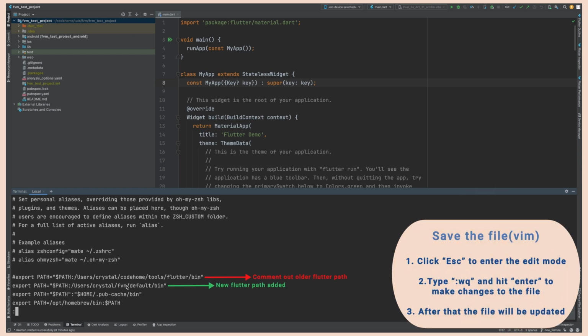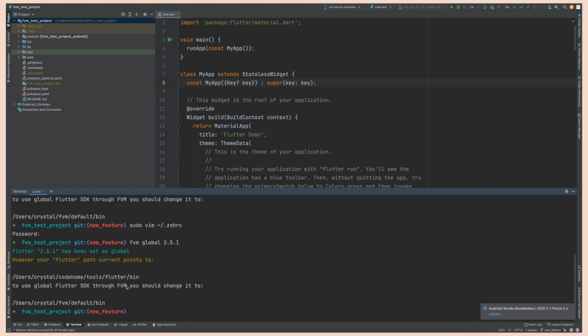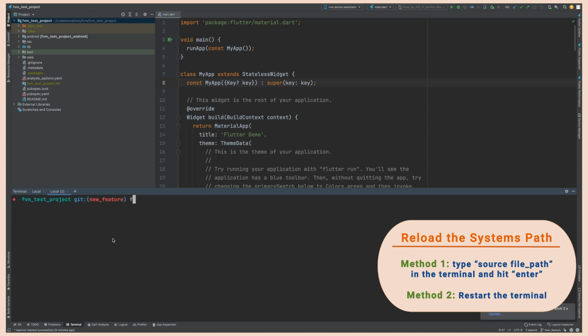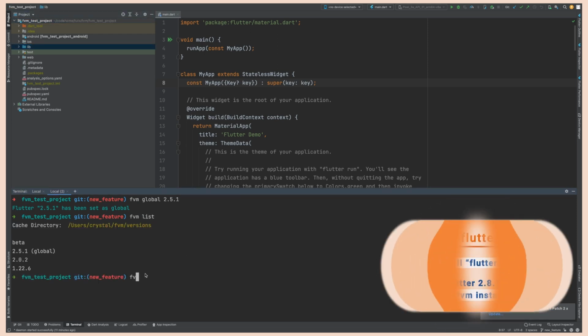Update the path and save it. We also need the system to know about the changes we just made, which we can do by running the source command. Here we have set the global version successfully.